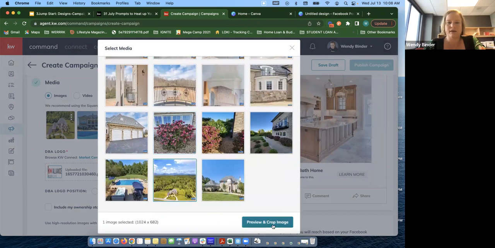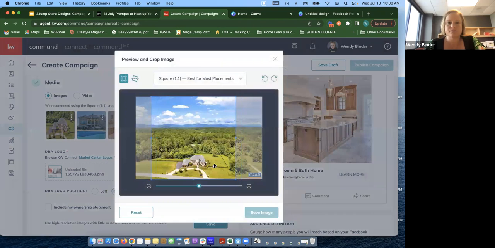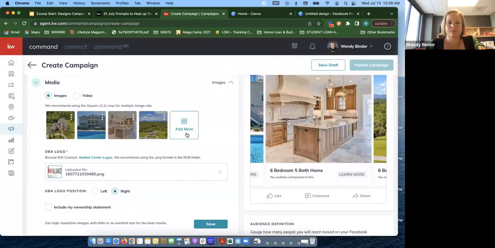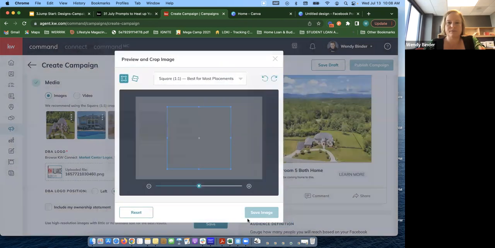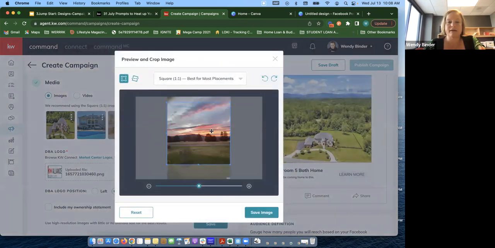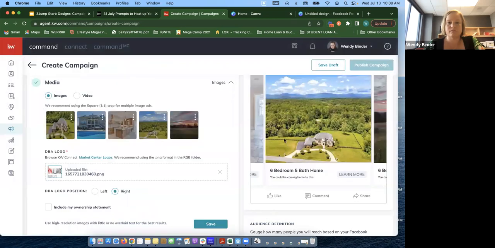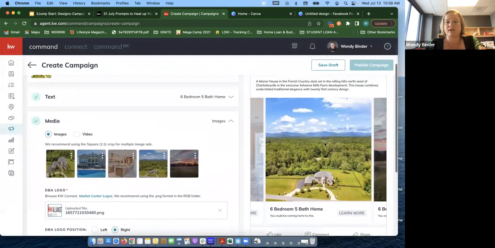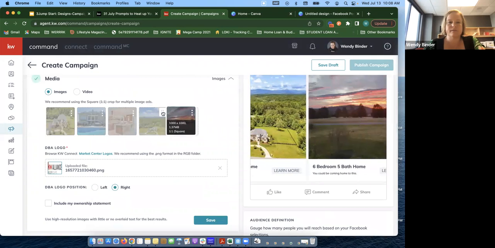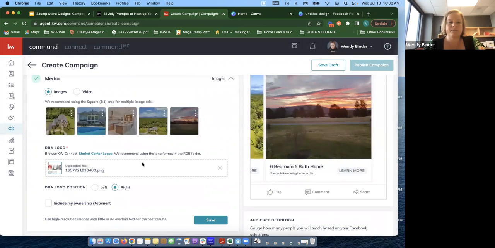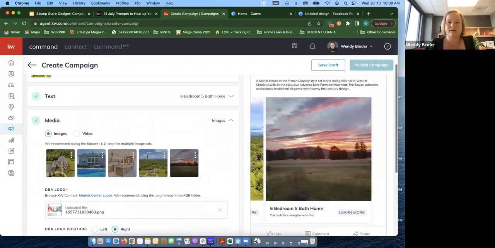Maybe I want the aerial in there. And then maybe one final one of that sunset. So now I've created a carousel ad, instead of just that single photo. If I wanted to rearrange the order of the photos, I could do that easily by just dragging and dropping. And that's good to go.